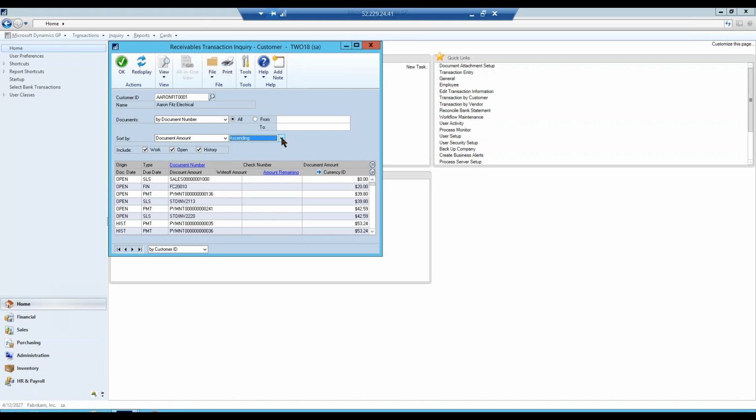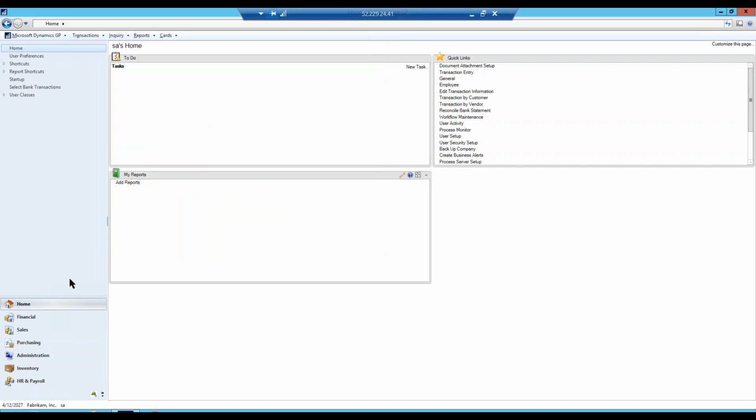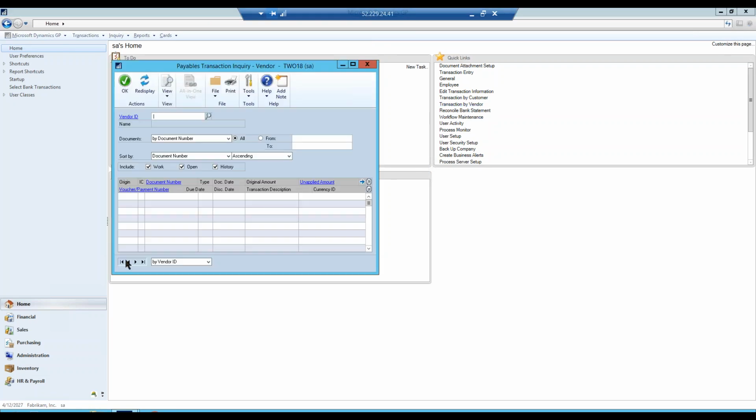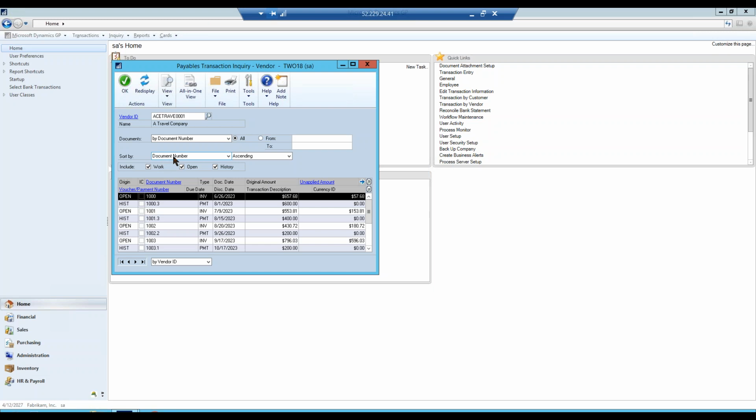This sort by option is also available on the receivables transaction inquiry by document. What about in payables? Let's take a look at the payables transaction inquiry by vendor. I'm just going to select one of my vendors. There's a sort by option, by document number, by type, originating amount, unapplied amount, and by document date. The same ascending or descending order is available. And again, it's available as well on the payables transaction inquiry by document.